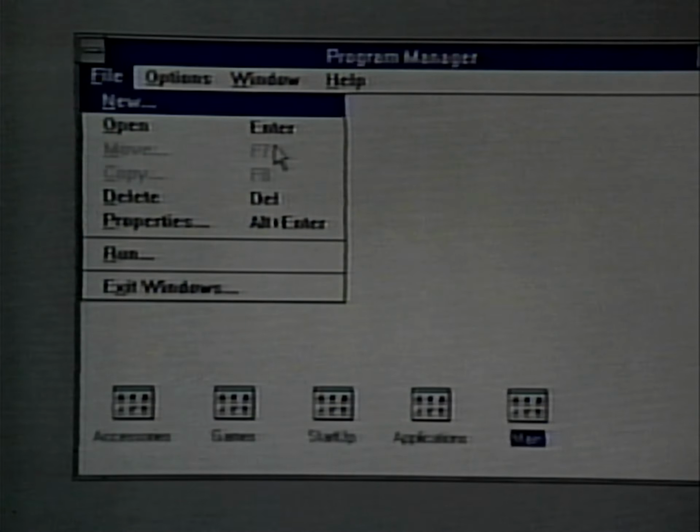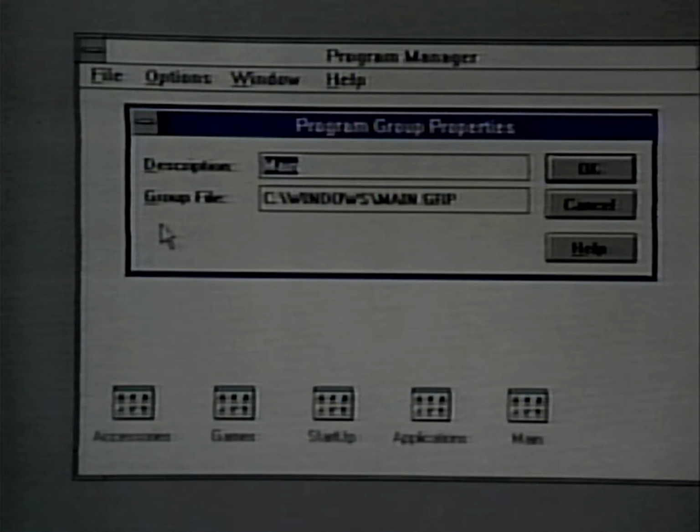Let's look at the options in the File menu. We have several choices here. Notice that two of them, Move and Copy, are not as bold as the others. These won't work when we try to choose them. Notice the ellipses following some of these choices. When we select Properties, for example, we get a dialog box. A dialog box is used to provide information for you and to get information from you.